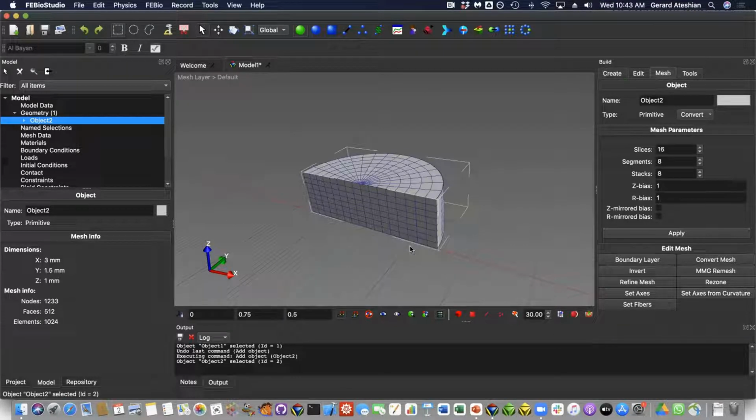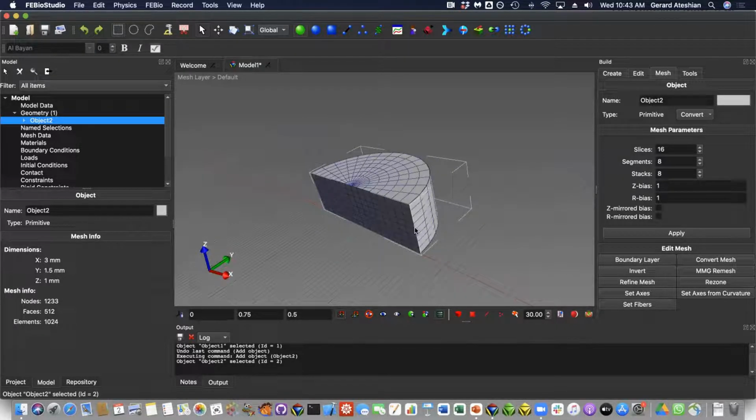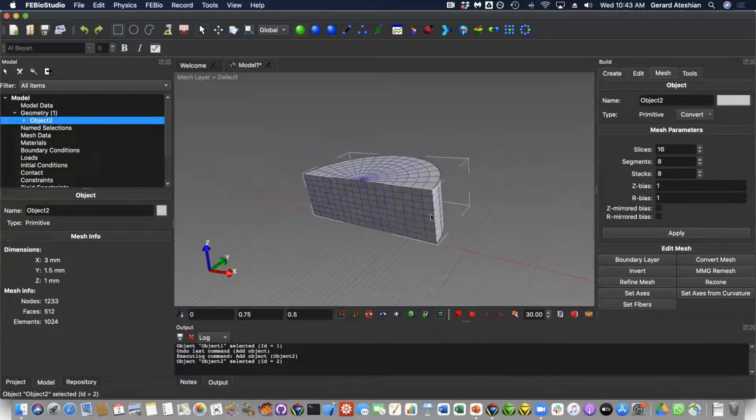Because I'm going to do biphasic analysis, remember from the first webinar series, we talked about the fact that wherever you have a free draining boundary, where the fluid pressure is ambient and therefore set to 0, there's going to be a boundary layer where there's a rapid decrease in the fluid pressure from the inside of the material to the boundary where the fluid pressure is set to 0. So I need to add a biased mesh on this boundary.